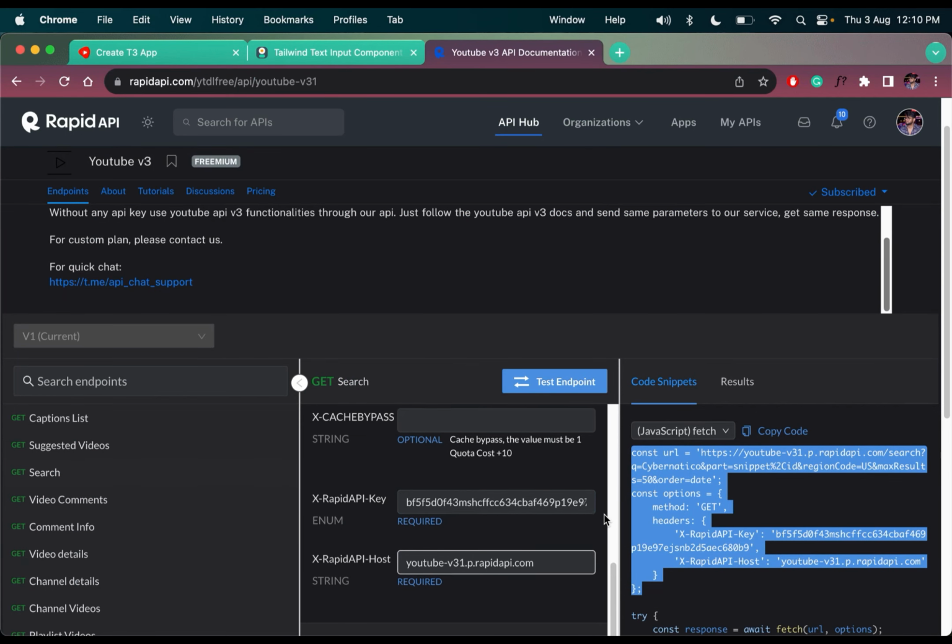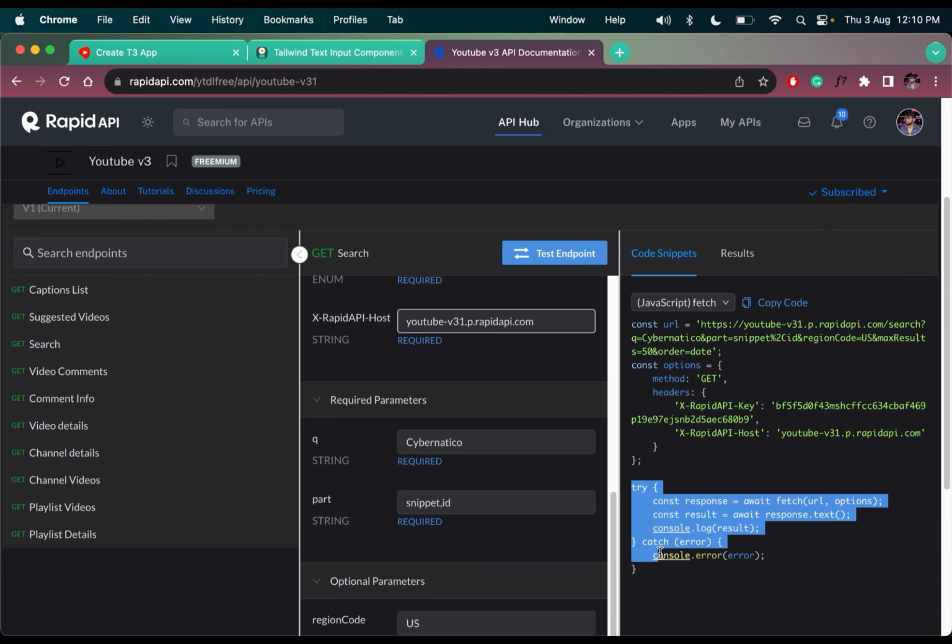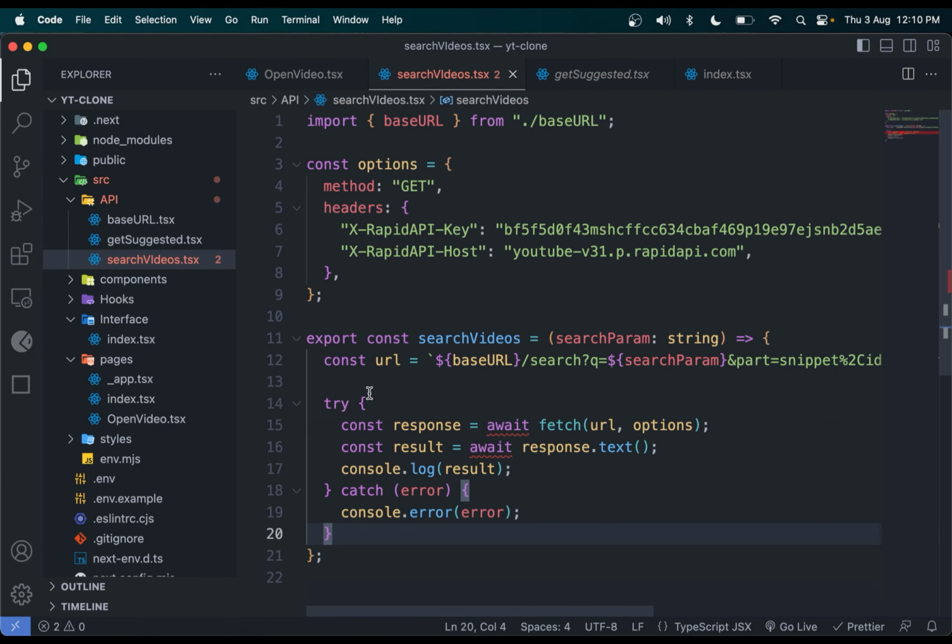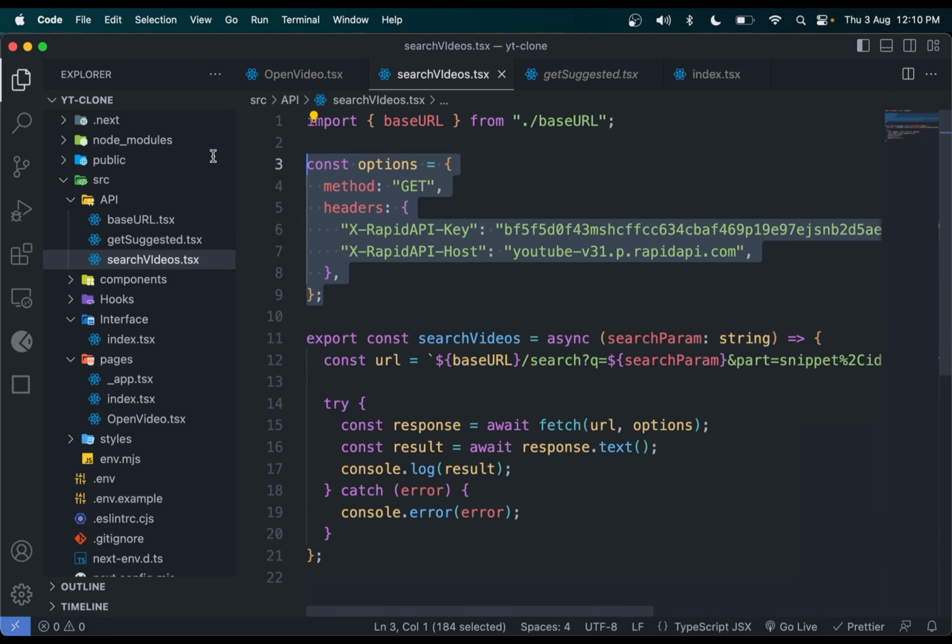Now we need to call the function like try catch. So add a try catch in here. Make the function async. Yes, this will be await fetch, URL and options, and this kind of stuff. You will console the result in the console, but we can just return it later.